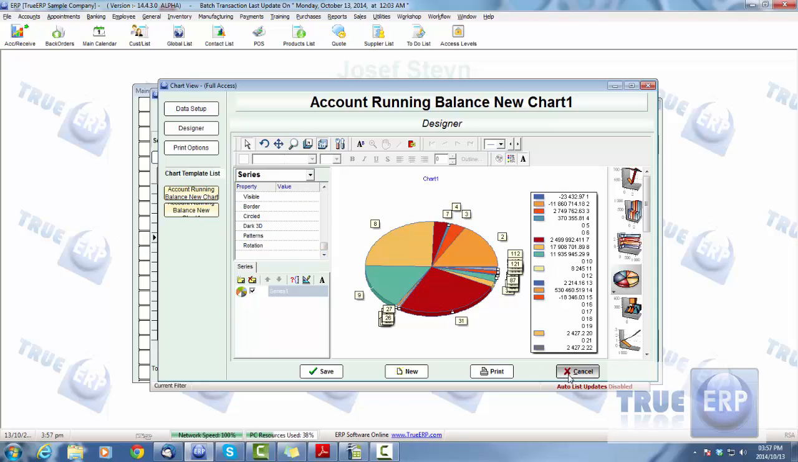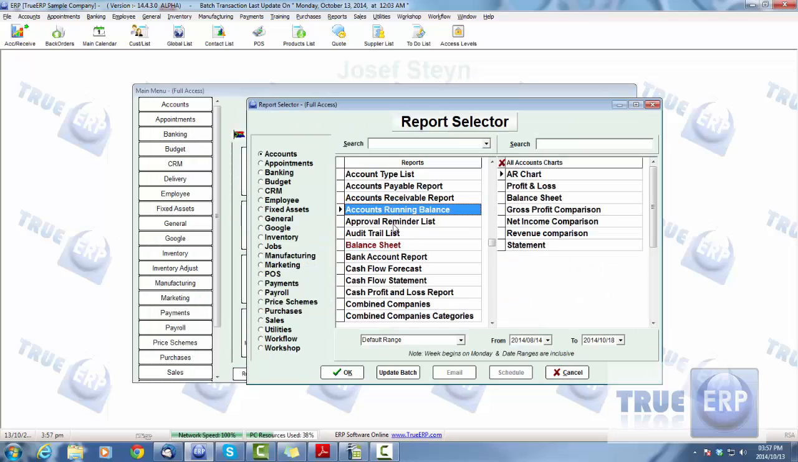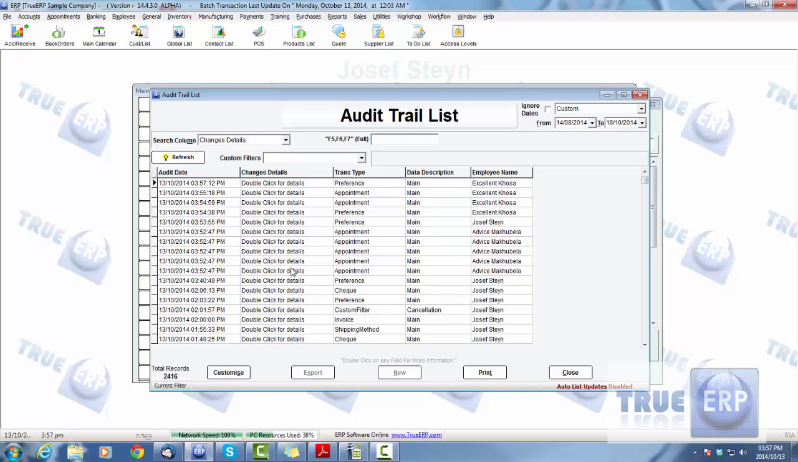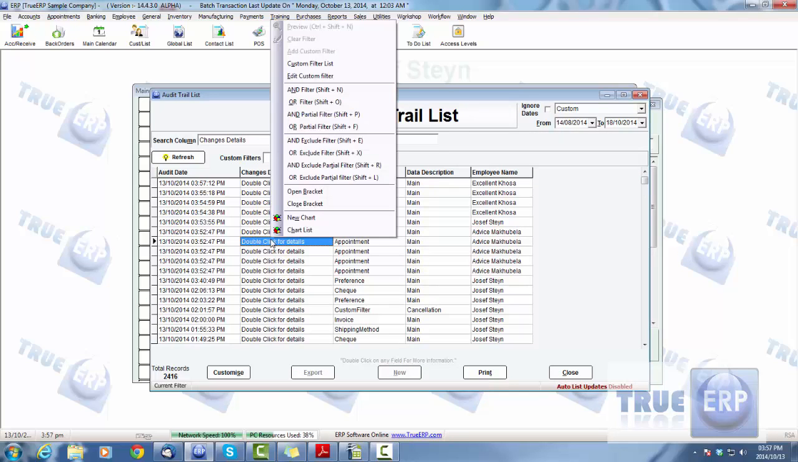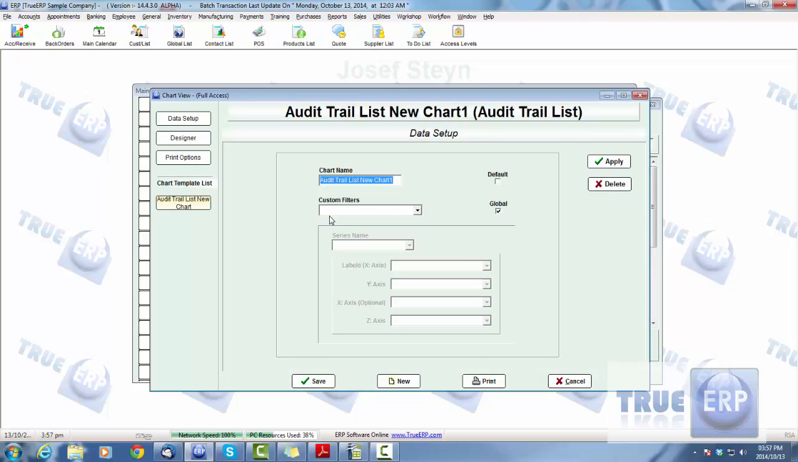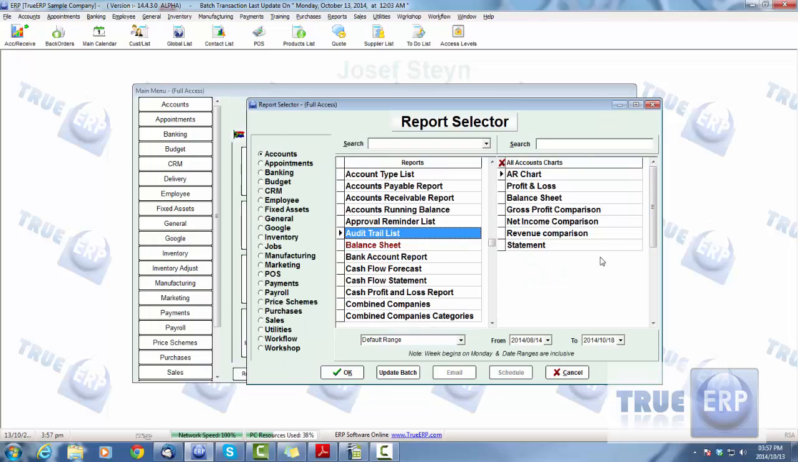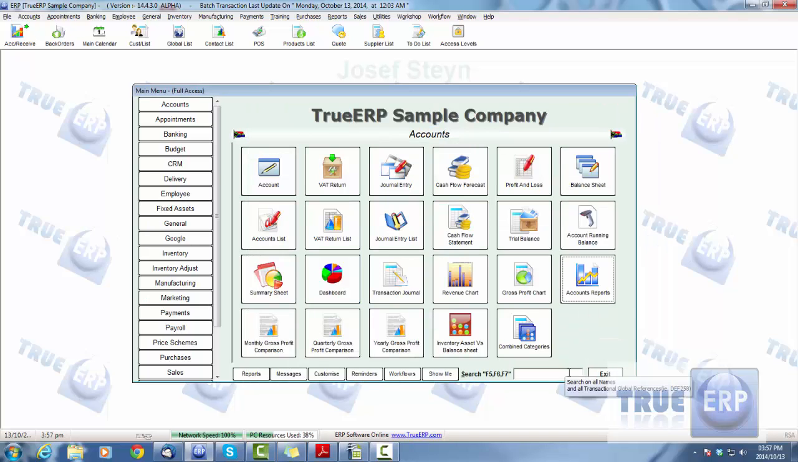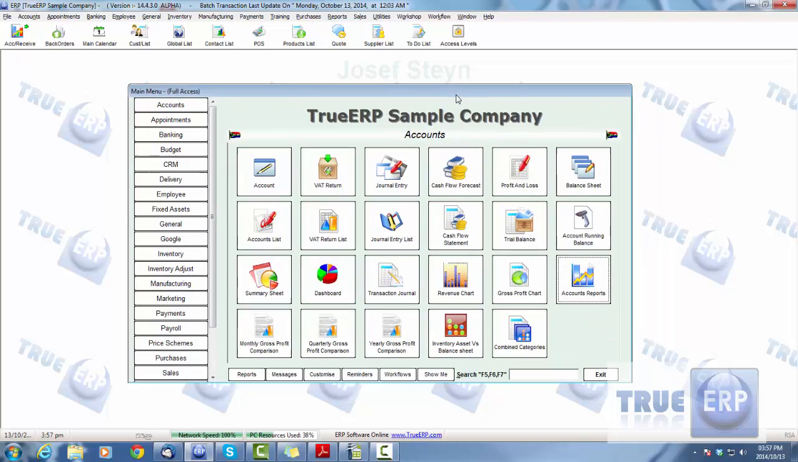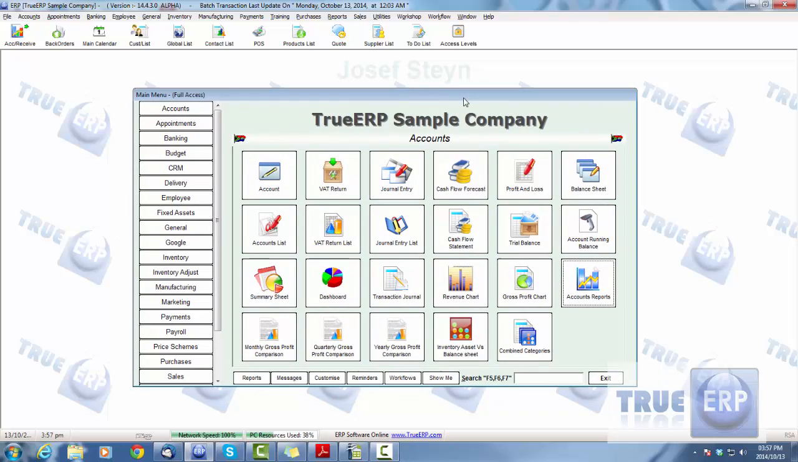But real simple, creating a chart, simply again just find the report that you want to create a chart of. So let's say the audit trail list. Go into the audit trail list and just right click on a piece of data and say new chart, and this is going to be the first step in creating your new charts that'll eventually populate within the charts in the report selector for any module. So yeah, that's how you get around making your charts, how you can make them and how you can alter them. Thanks for watching.